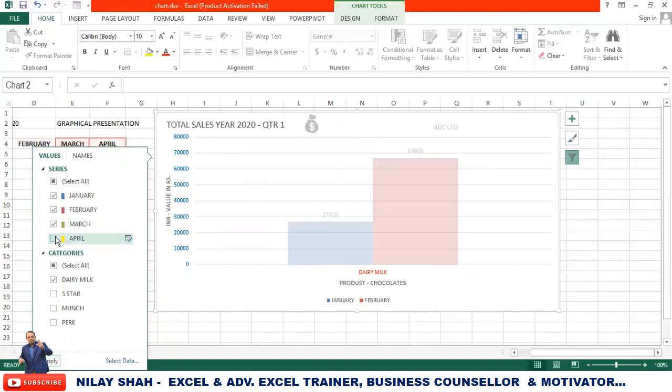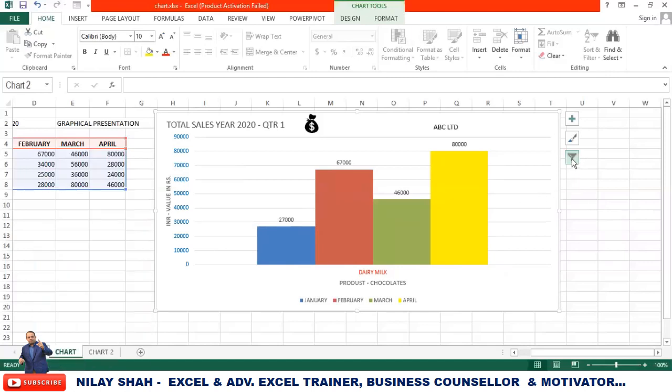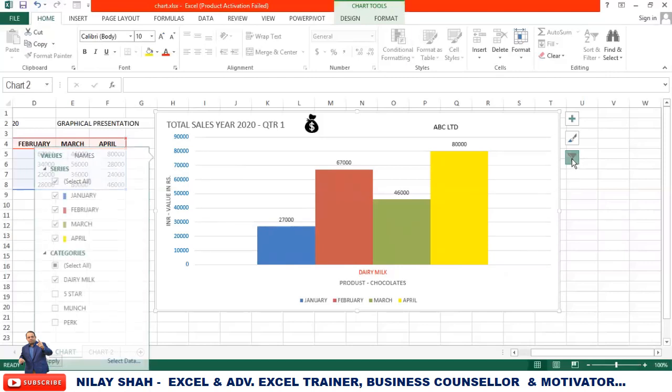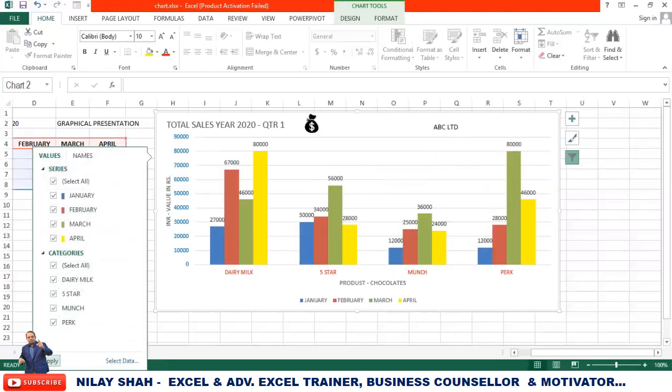Once again, March and April, once again, March. So this is the beauty of this filter option. This is the facility for the version 2013 and once again, this appears from this toolbar that is known as a filter. So when you click here, you can see all the options by default, and this is your regular chart.